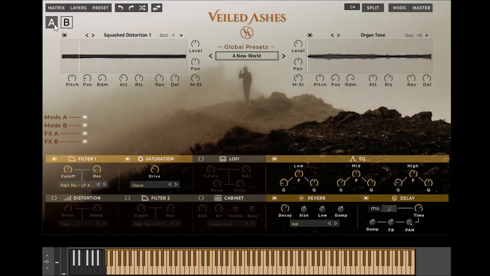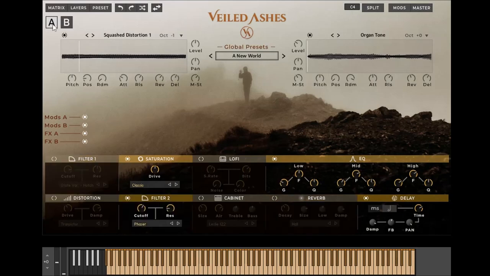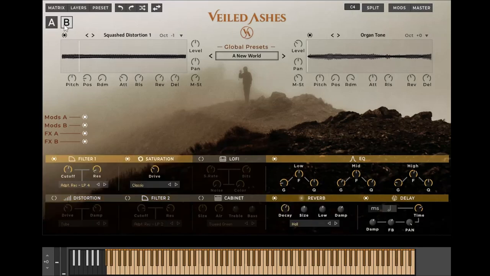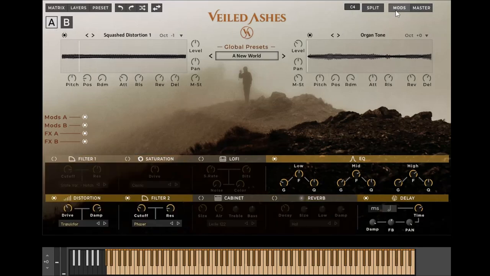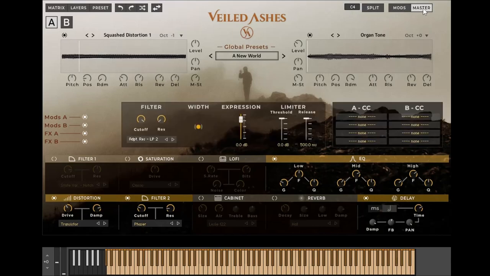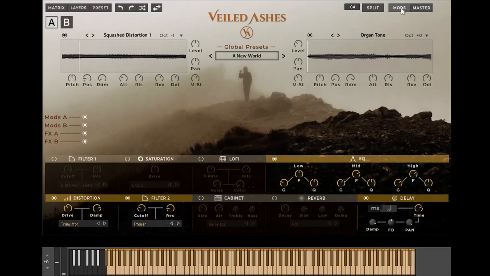With the AB buttons, you can set which side is currently active for editing. You can bypass the FX and the modulators for either the A or the B side. You can turn FX on and off for the current editing side and adjust parameters. You can show or hide the modulators or the master section.